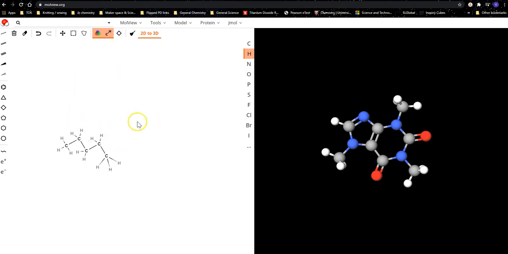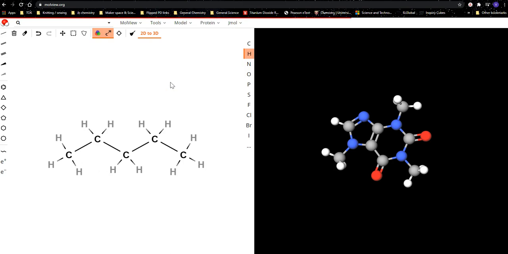Once I have all my hydrogens in with my carbons, I can use the little broom icon here to clean it up and it will shuffle it around a little bit and put it all with the correct bond angles. So we can see we have the zigzag conformation with our hydrogens coming off each one.